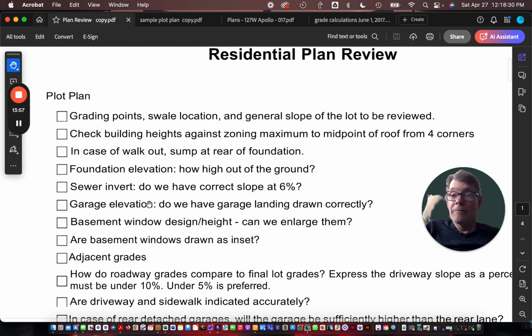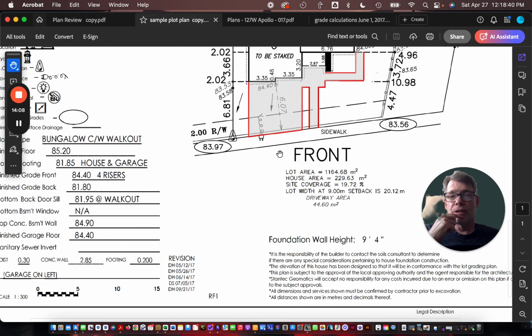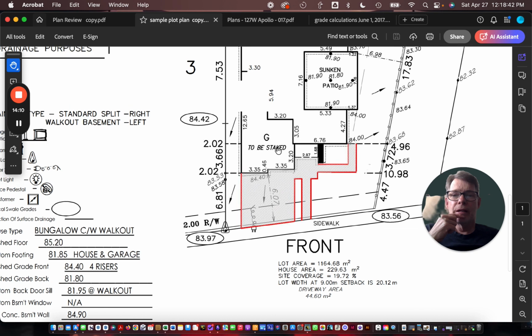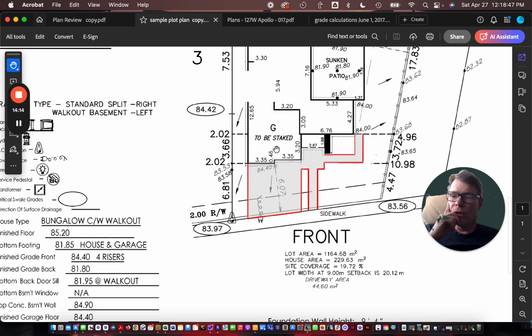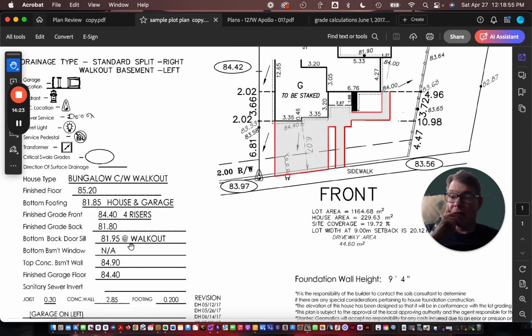Alrighty. So, next thing to look at is the garage elevation and the garage landing. Once again, we'll take a look at the plot plan. Here is kind of our garage. They've got it going on here, and we know the garage comes in at 84.4, and the garage floor is pretty well flat. And we know as well that the finished floor is 85.2.